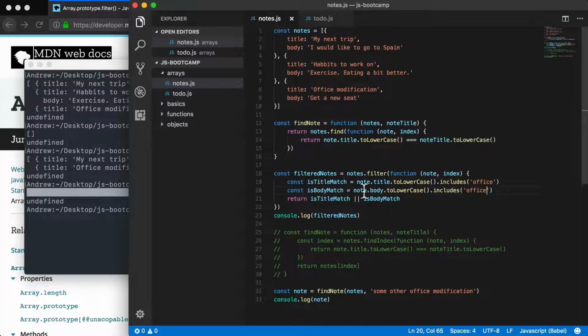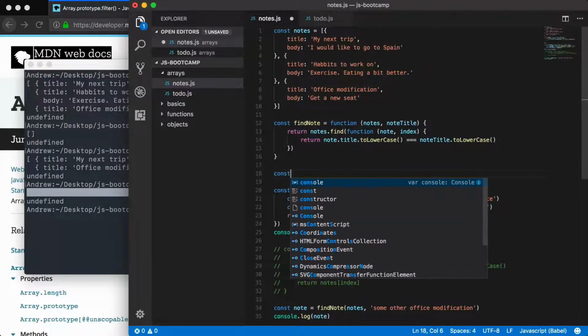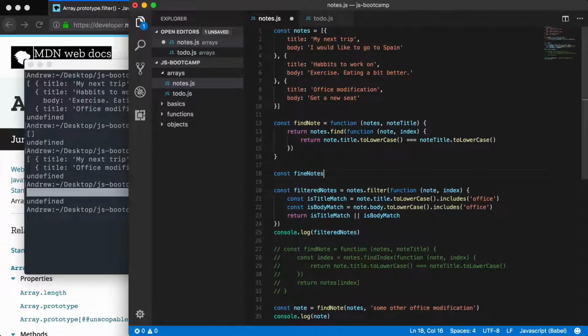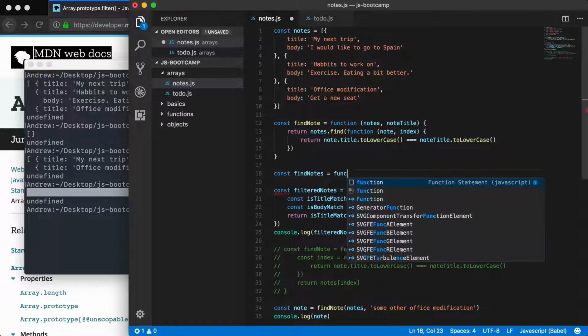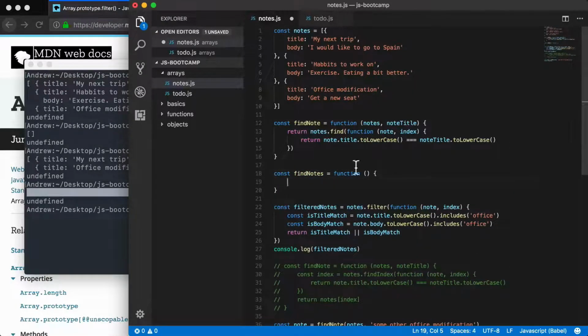Now that we have this in place, let's wrap it in a function, and then we'll be all done moving on to the challenge. I'm going to call this one const findNotes, plural. Whoops, that's find, not fine. So this is going to return multiple notes, hence the pluralized version. It will be a function, and it will still take in 2 arguments. The first argument we're going to take in is still the notes to search, and the second argument we're going to take in is your search text. I can just call this one query, for example, although you could call it anything you like.